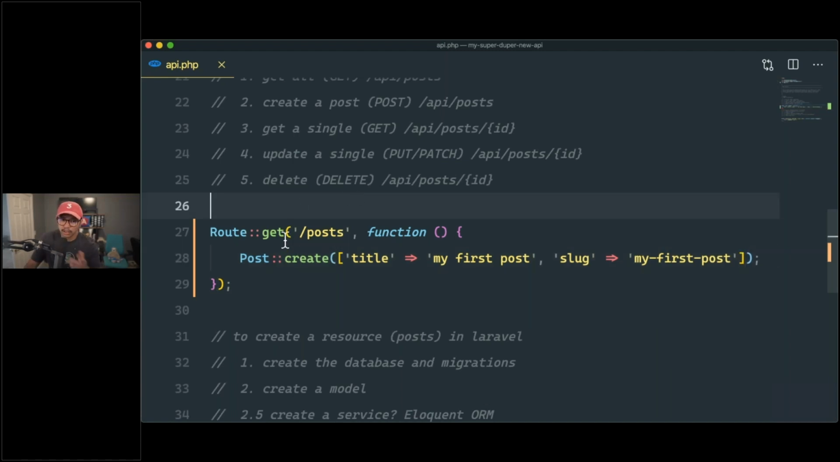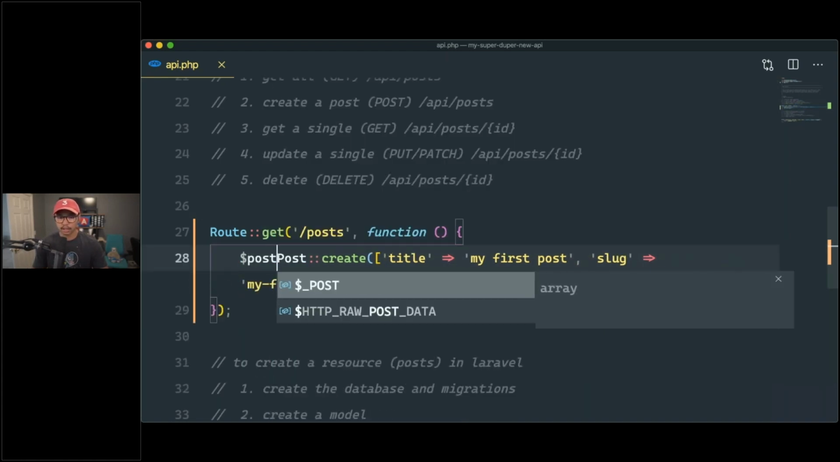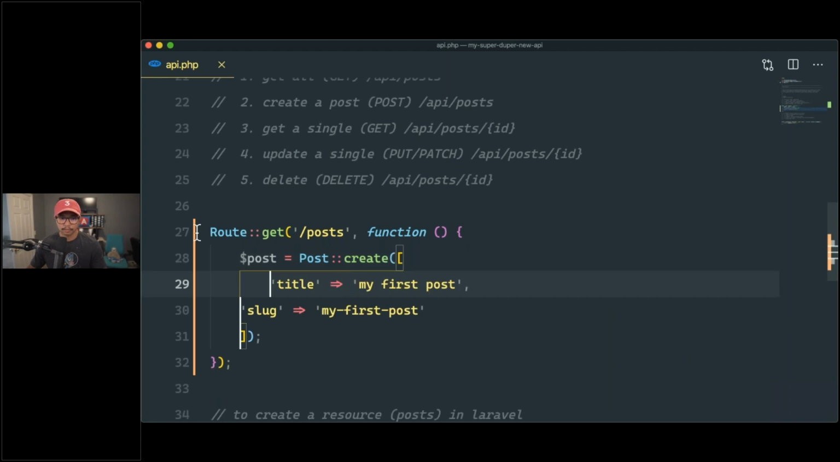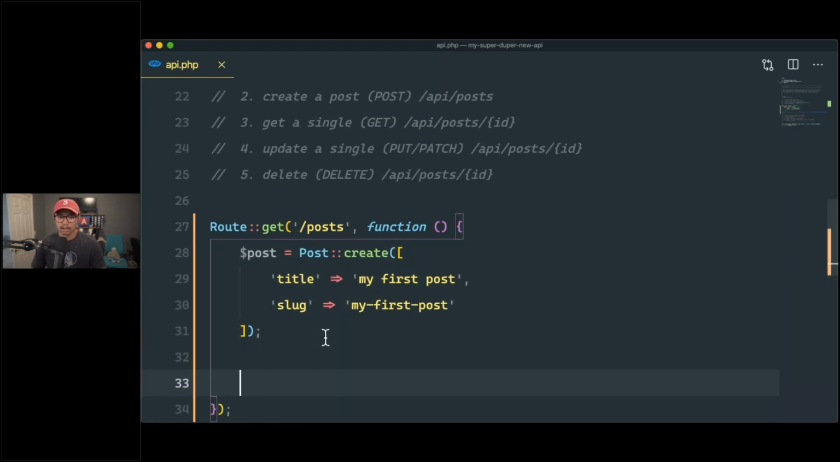Okay, so as soon as we hit this API route, it should go ahead and create this, but actually let's save that in a variable. Post is equal to that. Let's spread this out so it's easier to read right there. And then let's return the post so we can see what was created.